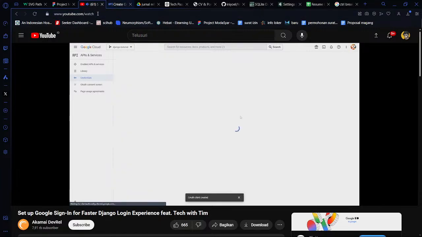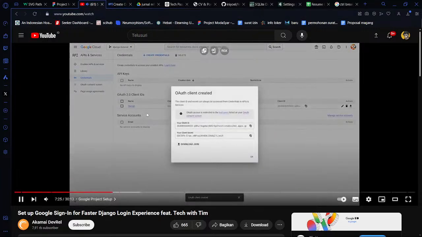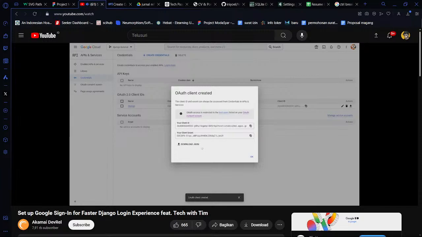Okay, so I'm going to go ahead and create this. As it says, it can take up to 5 minutes, and there you go, it's actually been created already. So what we need now is the client ID and the client secret. So I am going to download this.